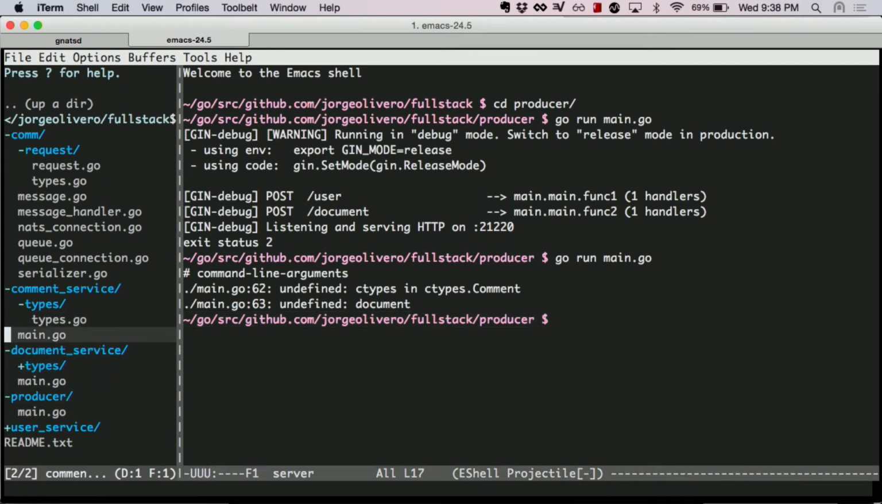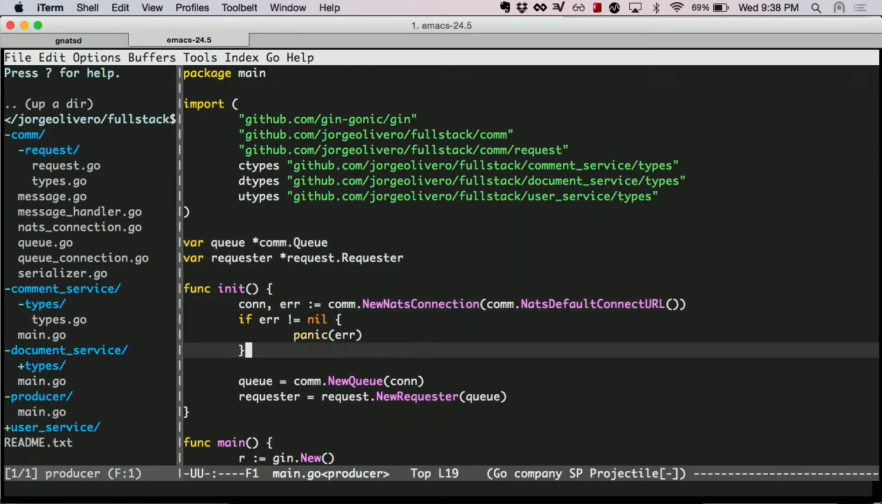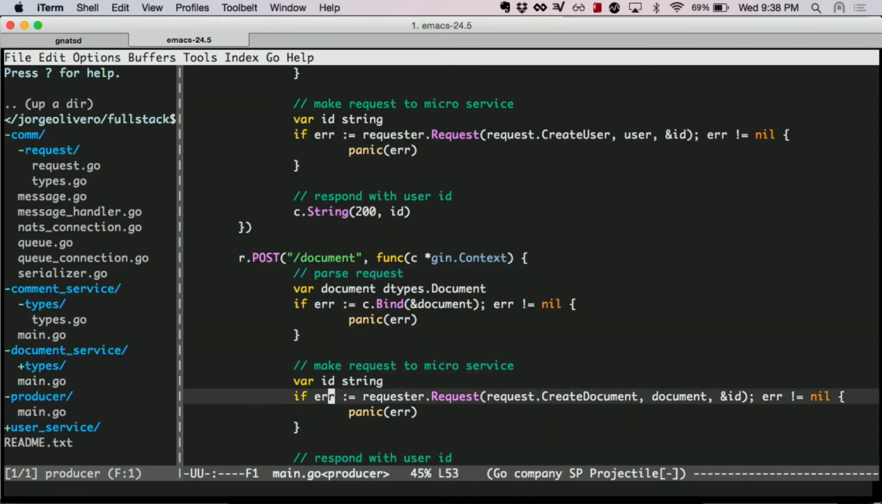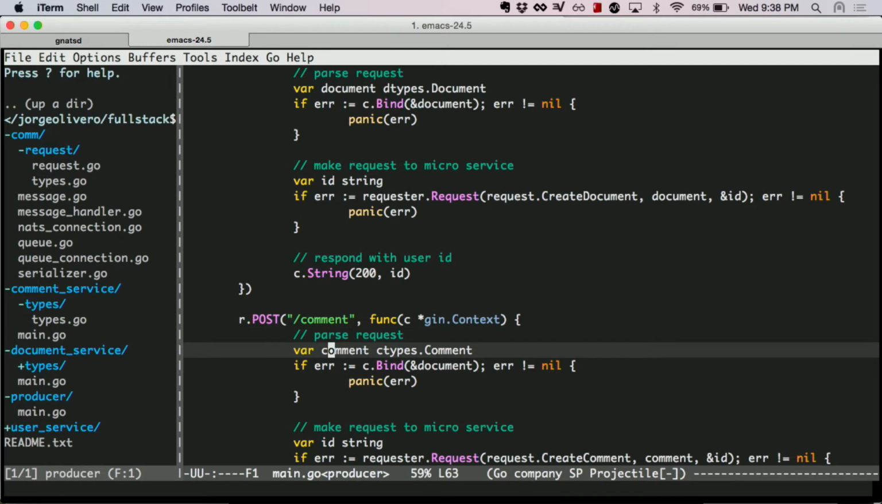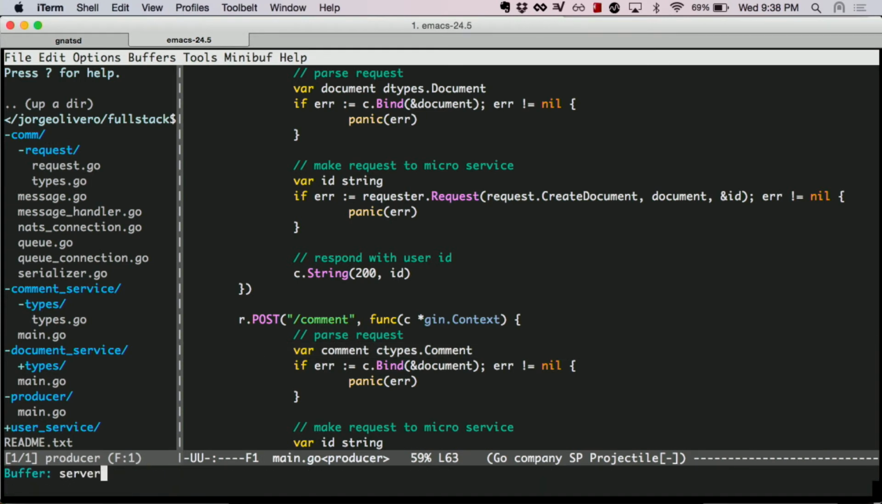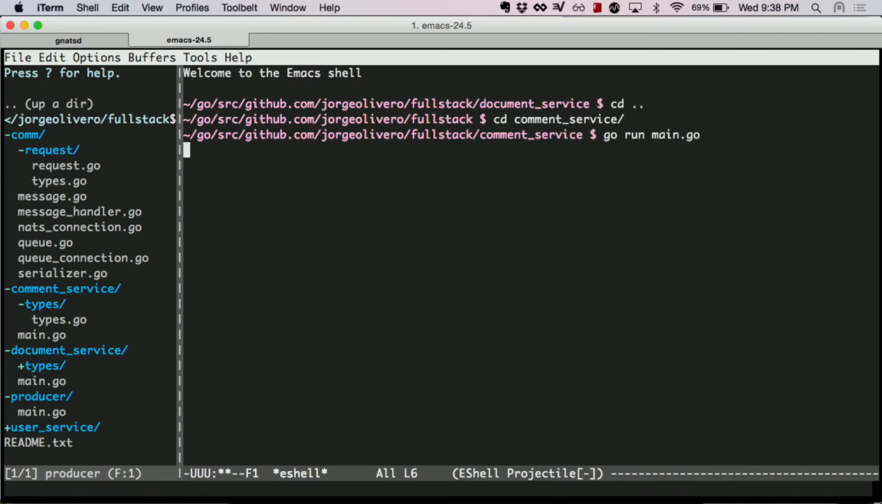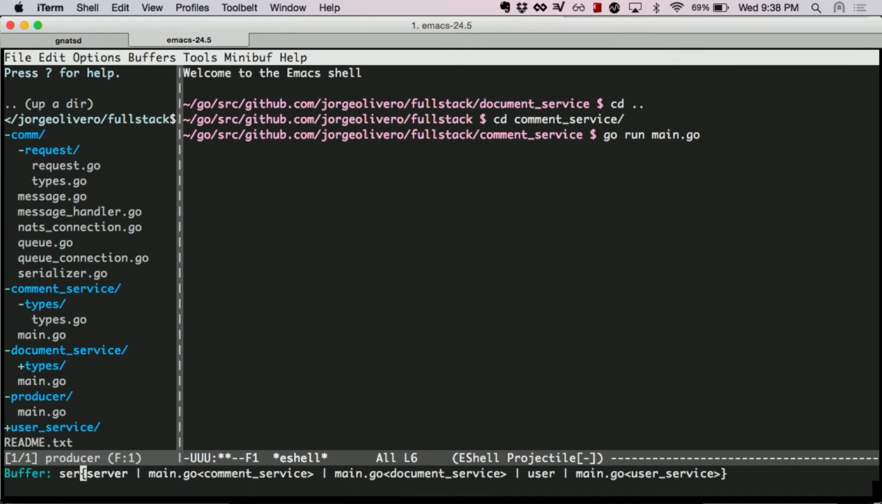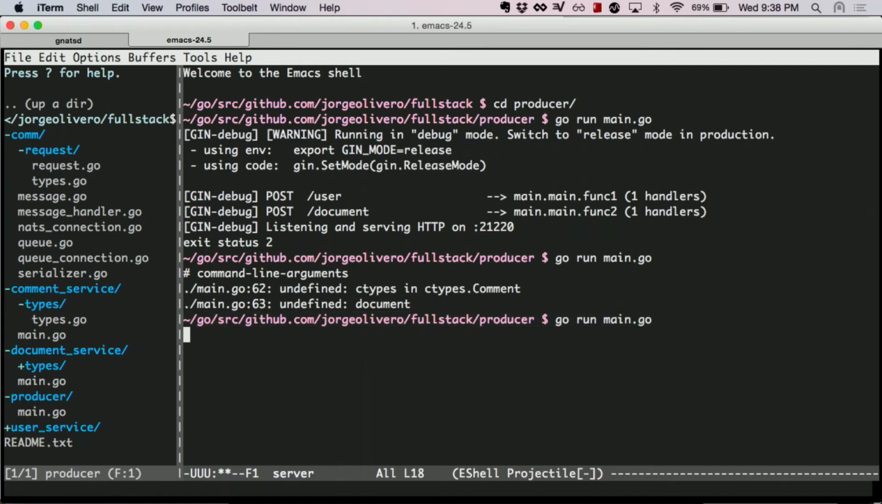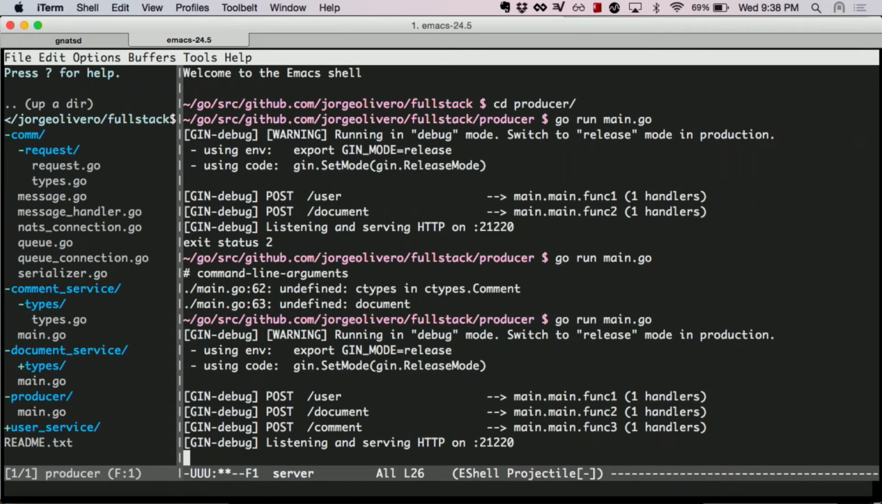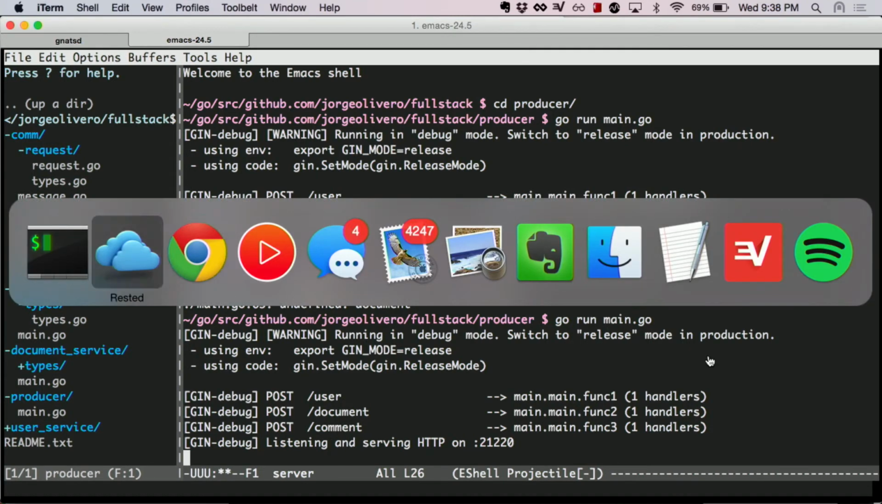We'll go back to the producer. We'll go back to line 63. Undefined, okay. Right, okay, well, let's see if this works. Bind document. Oh, right, thank you. So we'll bind on a pointer to that resource. And run. And it works, okay.